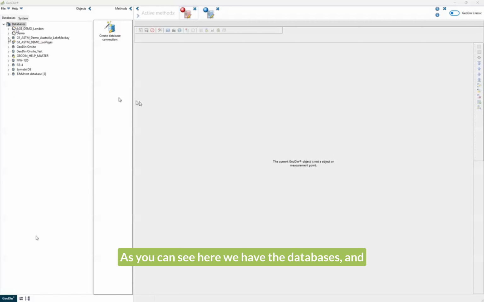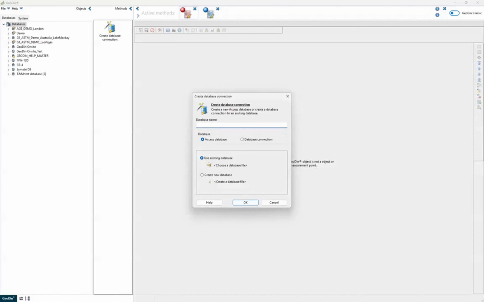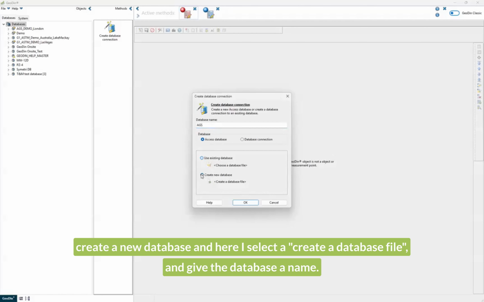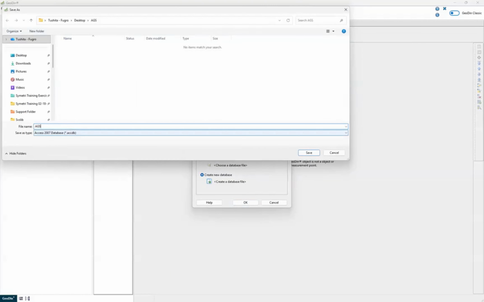As you can see here, we have databases, and when you select this and click on create database connection, you'll be able to start a new database, which can be your project. Here I will do AGS, and then I'm going to create a new database, and here I select create a database file and give the database a name.